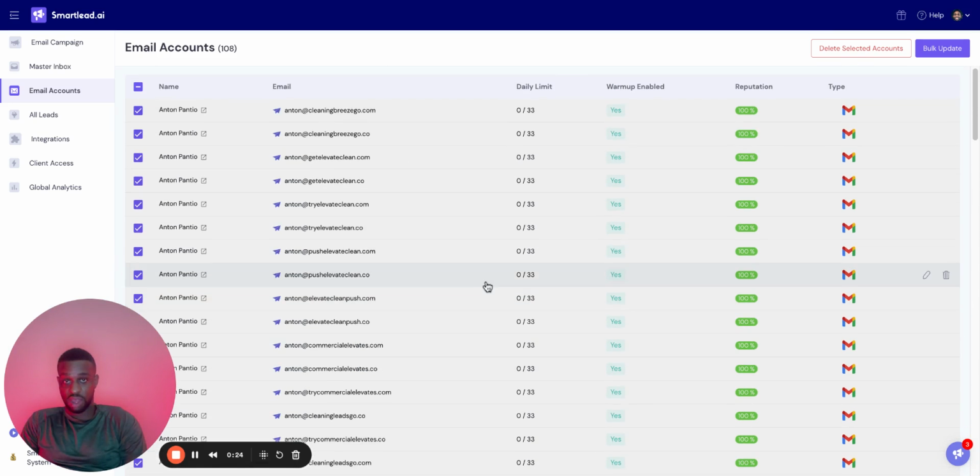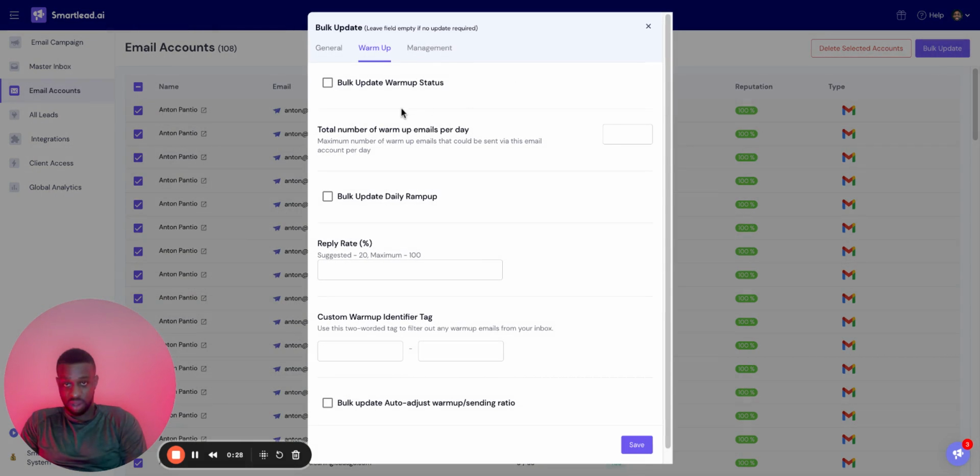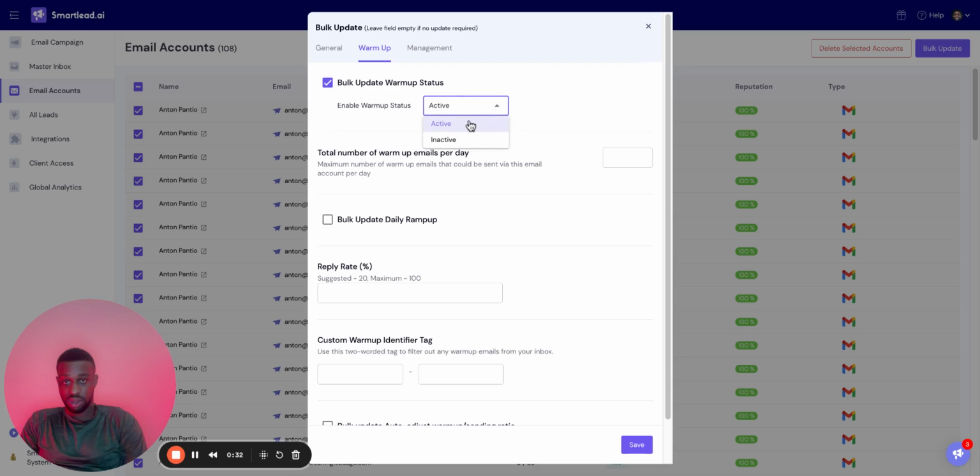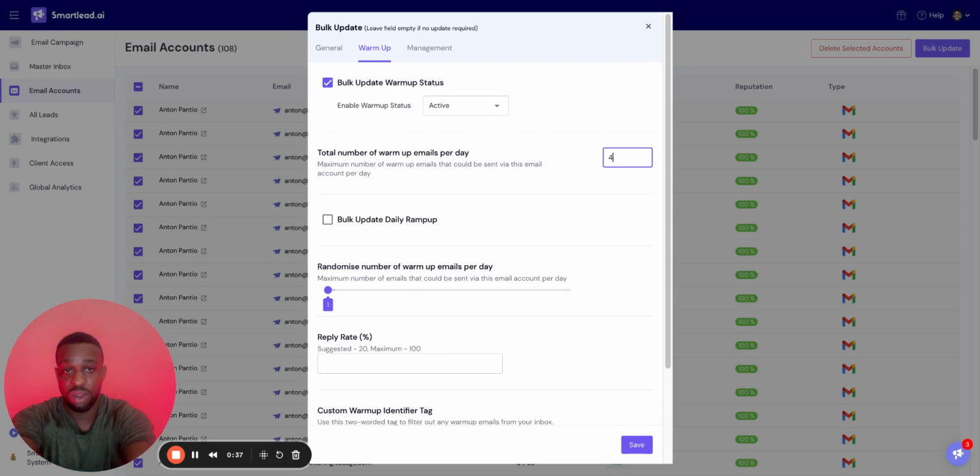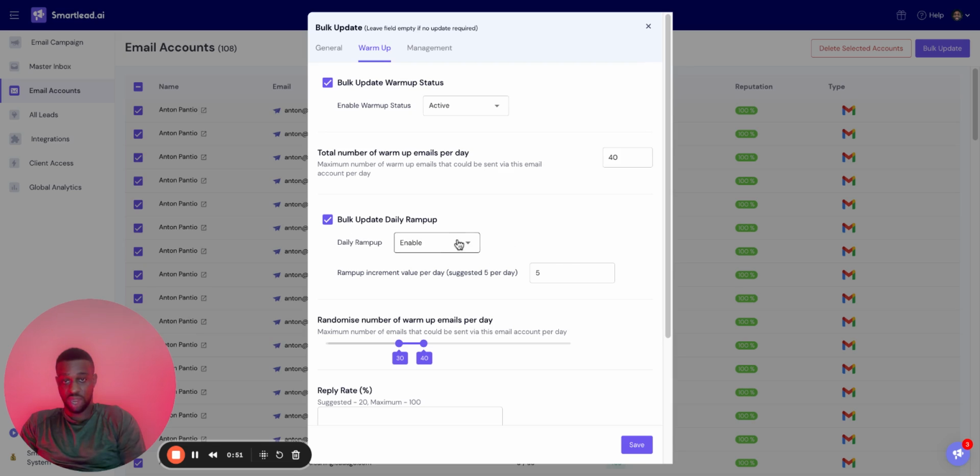But yeah, so do that, get all the emails, then you go to bulk update. Going to go to bulk update warm-up status, active, total number of emails. You're going to put it at 40. Can go here, randomized number of emails per day. What I like to do is put it at 30 to 40.